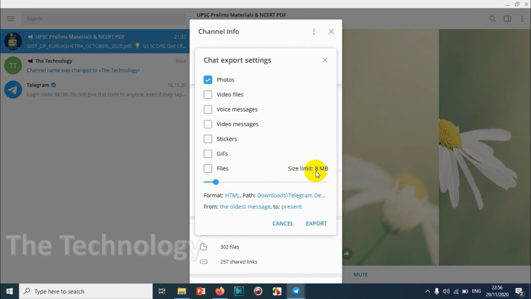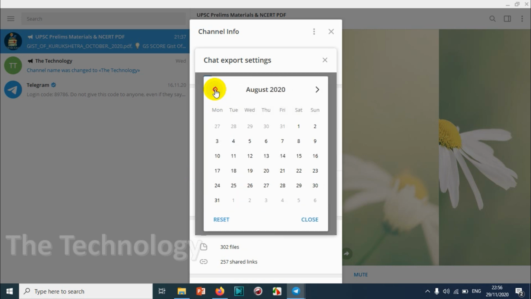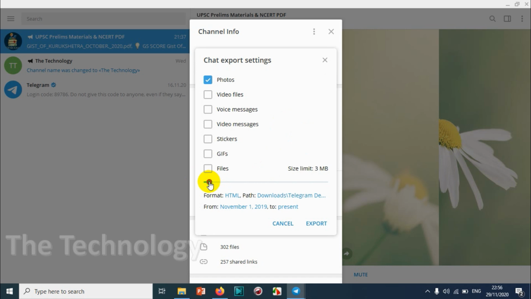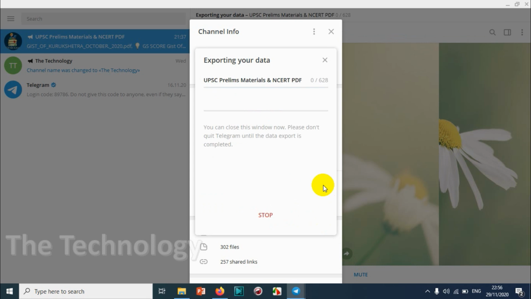I'm going to choose the size limit, for example, 2 MB. From November 2019, or just make it 2 MB, so that we can see, and click on export. Now let's see what's going to happen. It's processing. There are 628 messages. It will process each and everything, and after that it will be exported.